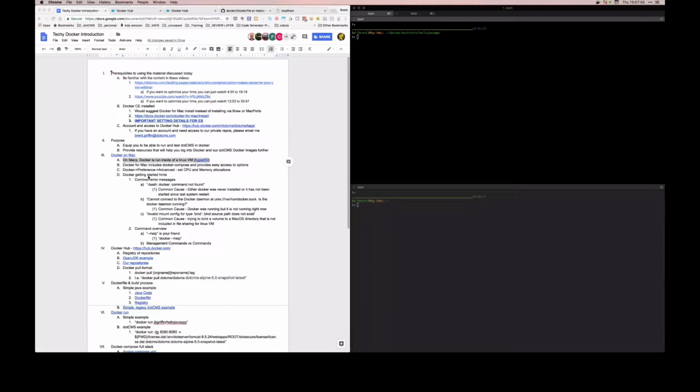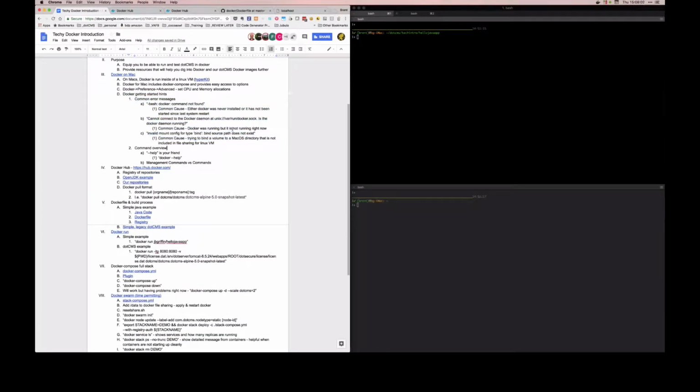In the doc here, I did provide some common error messages. Won't elaborate those now, but hopefully those will help you as you get started. It sounds stupid, but I get this one here all the time: Docker command not found. It's like, oh, I forgot to start Docker. Things like that.